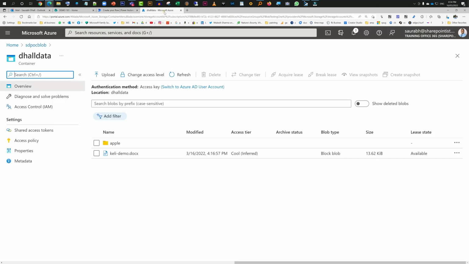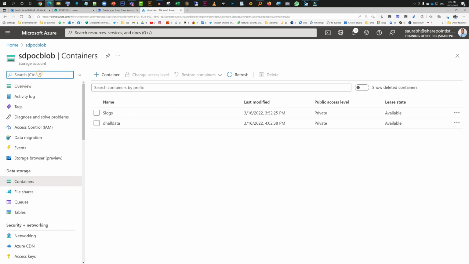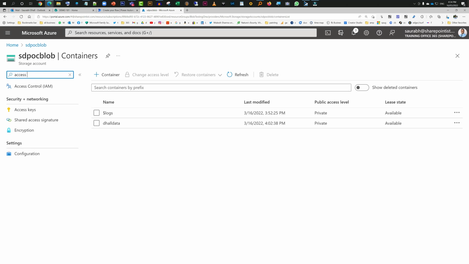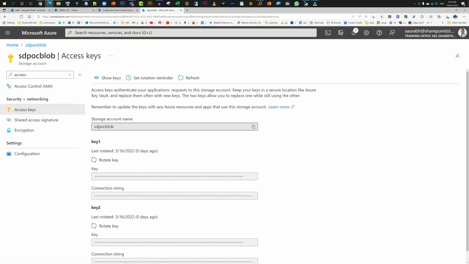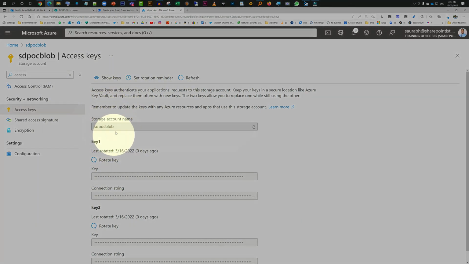Now how do you retrieve that? I'll tell you. You go to your blob, you come up over here to search, and you type in access keys. There you go. You see that? Now when you click on it, you get to see your storage name here, and then you get to see the keys. If I click on show, it is going to show you the keys. I don't want that to happen because these are private keys. So once you do that, you will get to see the key.